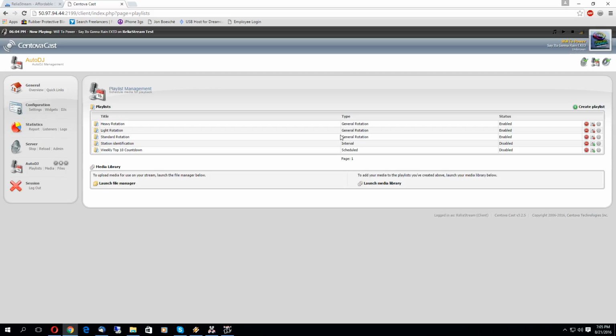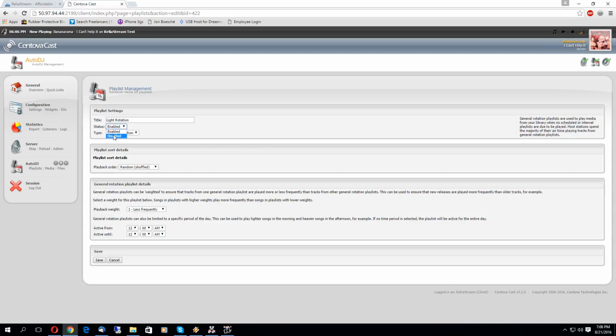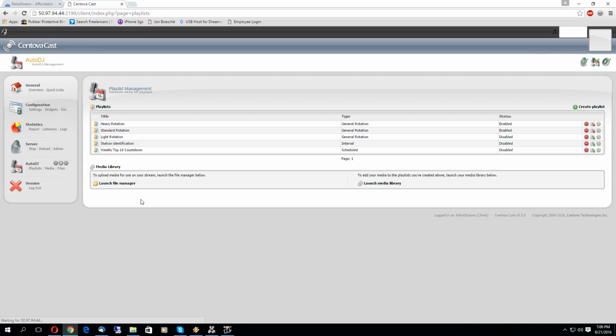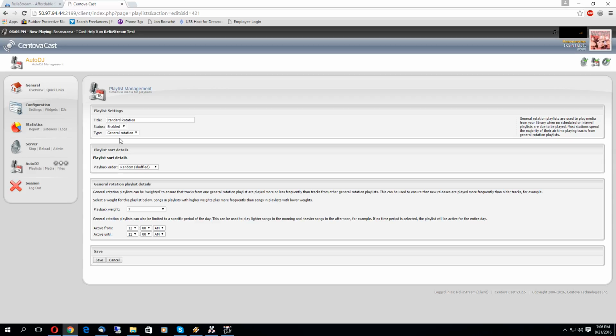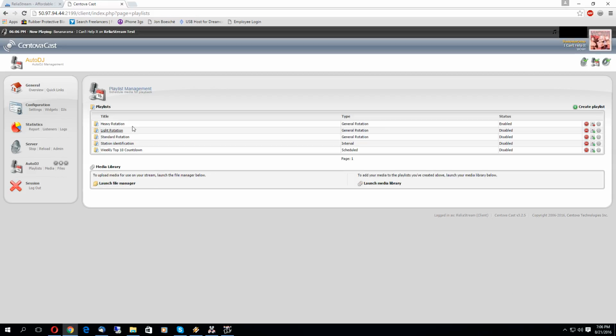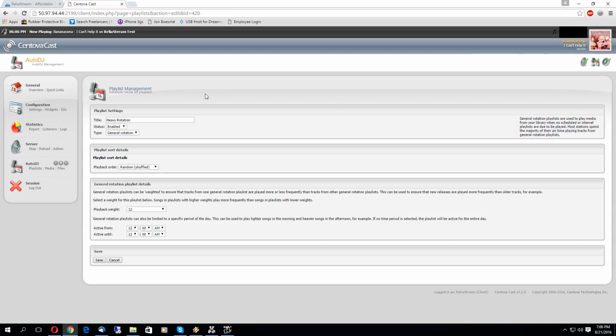Now, there are some clients out there that like to only have 1 general rotation folder. Let's say you want to keep the heavy rotation folder and you want to turn all these off. Well, basically you would go in here, disable, and you go in here, disable. Now I only have 1 active general rotation folder.